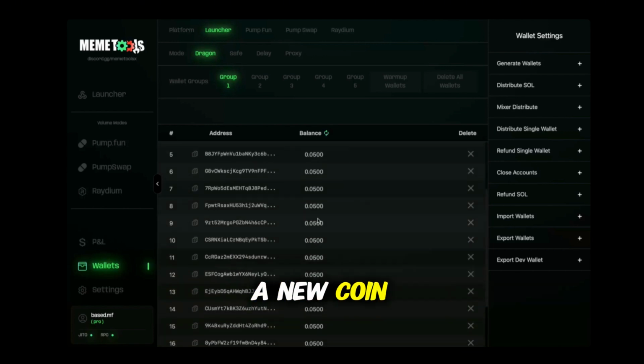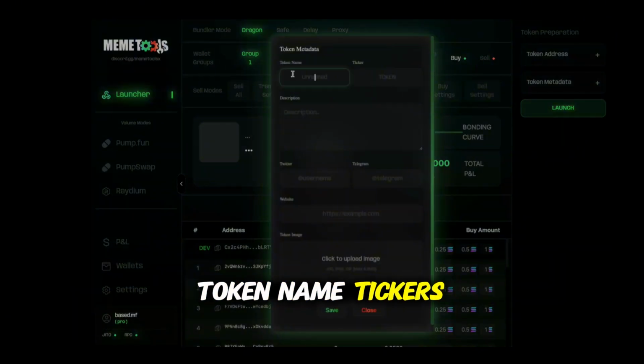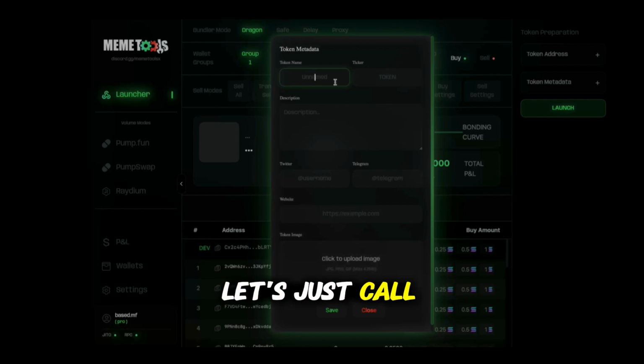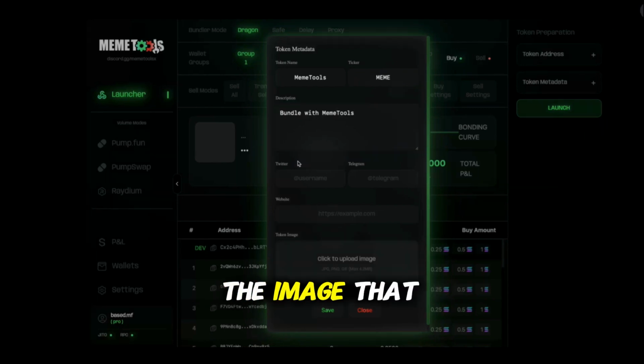So to launch a new coin, you just click launch, then input the token name, tickers, and description. Let's just call this meme tools. And if you want to add a Twitter, Telegram, and website, those are not necessarily needed, but it just depends on how much work you want to put into your coin. Then you add the image that you made. I'll just put this, for example.